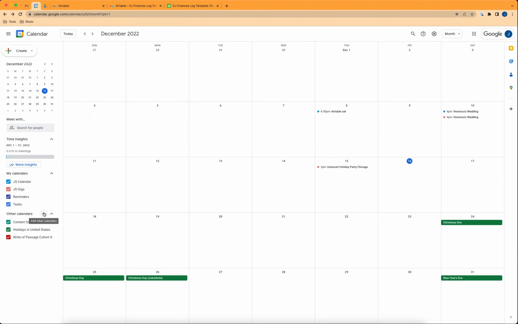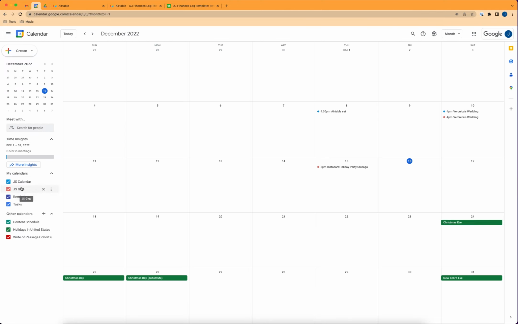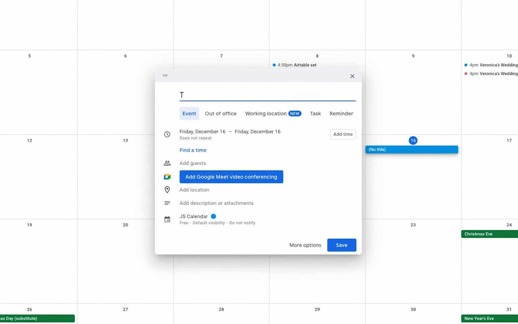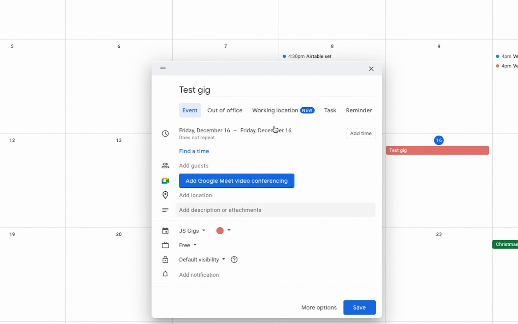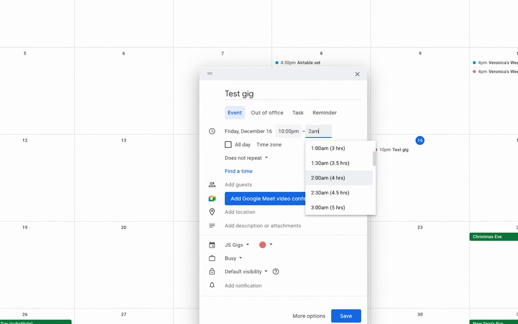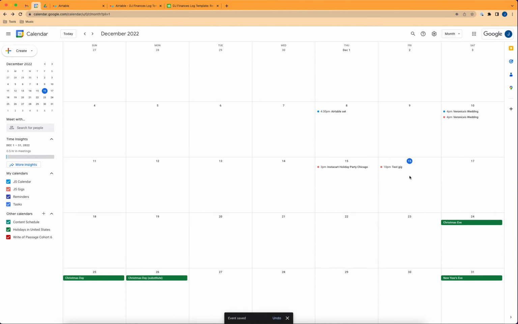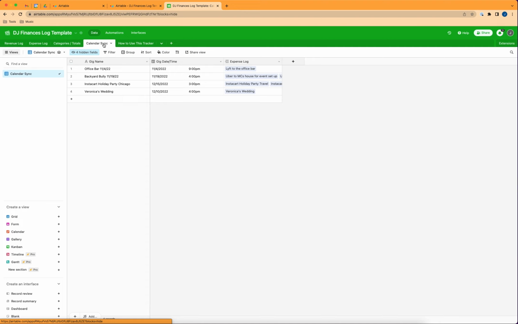If you need to create a new calendar, you can just hit the plus button, hit create new calendar, name it, and then create calendar, and then you can use it there. I already have it here, so I'm just going to enter in a test gig for the sake of the demo. Test gig. Make sure you change the actual calendar to the correct one, and then we're going to add a time. Let's say it was 10 p.m. to 2 a.m. Save. Cool.